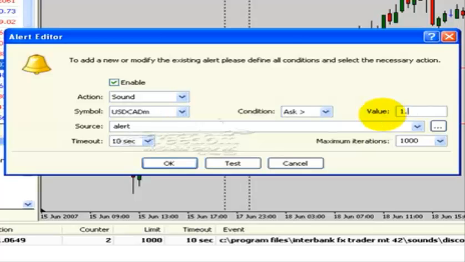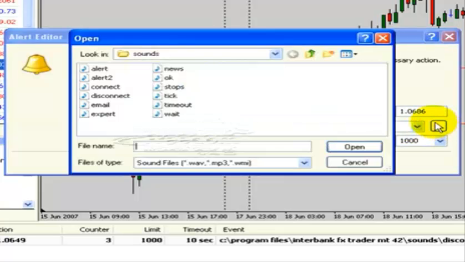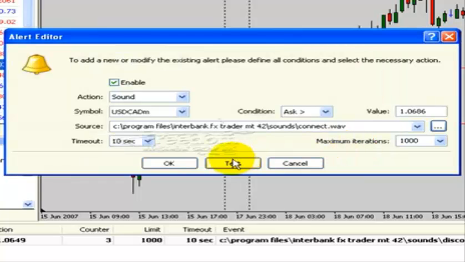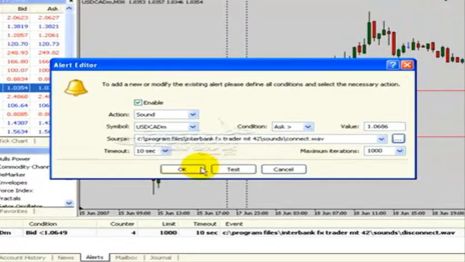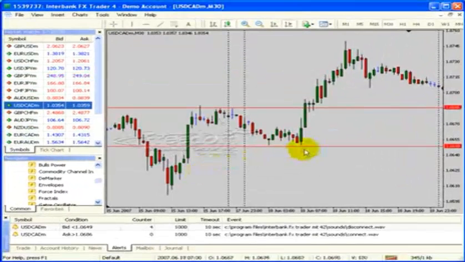The value is 1.0686. Going to select our sound. I'm going to select a different sound this time, so you have one sound for going up and one sound for going down. The reason we do this is because when you wake up in the middle of the night, you're going to be blurry-eyed. You're going to see the price moving. You can see how far it is past the point that you had set. As soon as you hear the sound, you know which way the market's going, and you kind of get an idea of what direction you're headed.